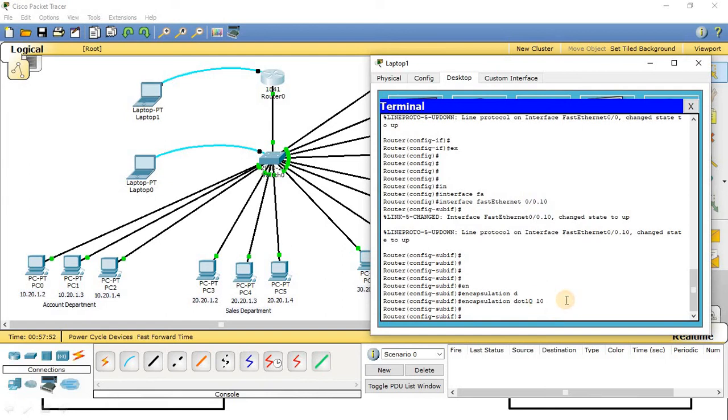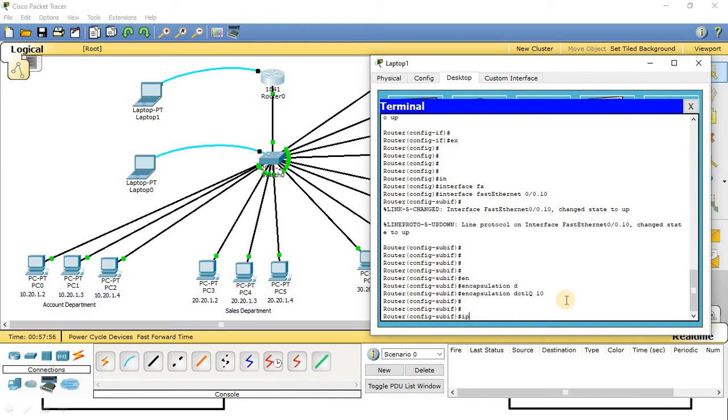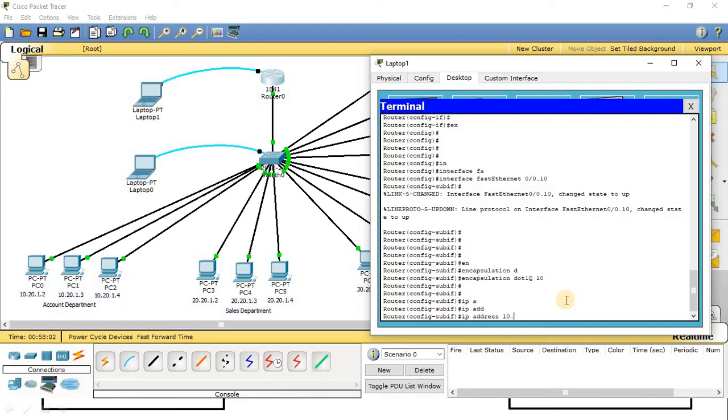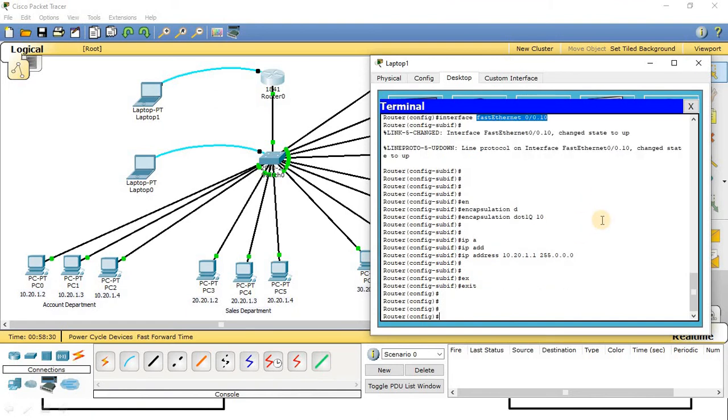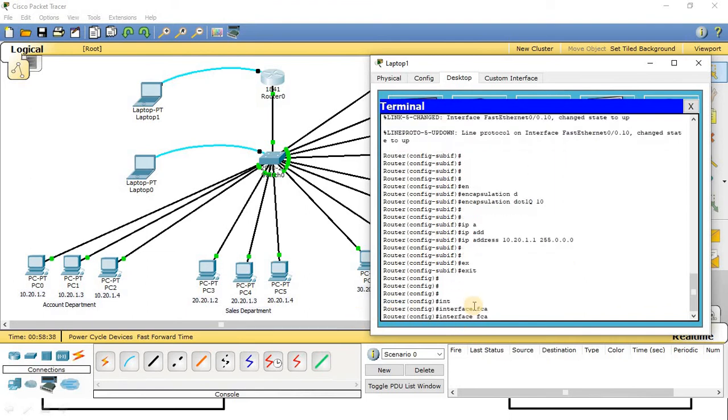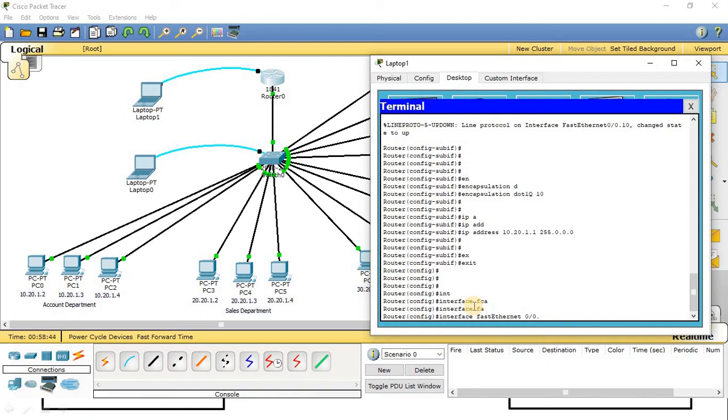Okay, now I will assign the IP address. Let me provide the IP address 10.20.1.1. So 10.21.1, this will be the IP address followed by the default subnet 255.0.0.0. Okay. So I have successfully assigned the IP address for this sub interface. Okay. Now let me exit out from the sub interface. So I am in configuration mode. Now I will create another sub interface. So interface FA 0/0 dot, let me provide the value 20.